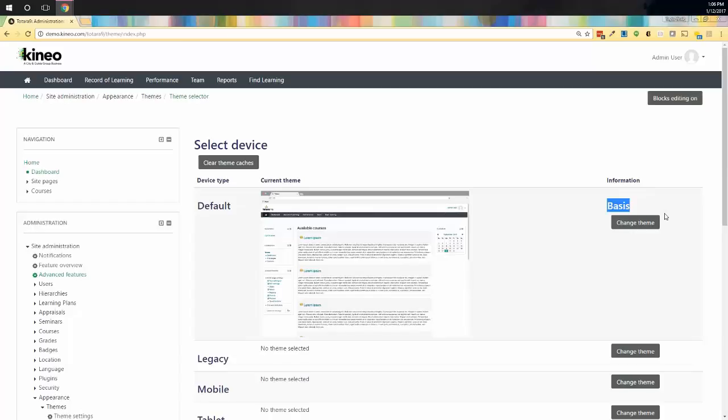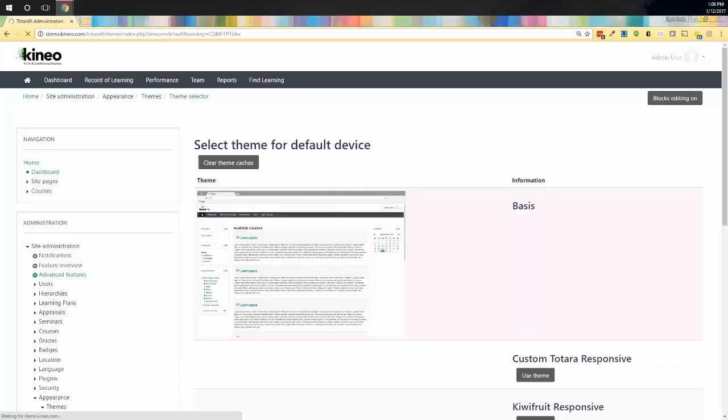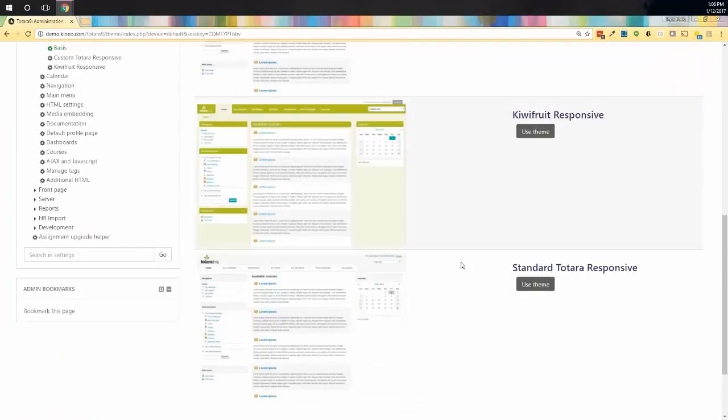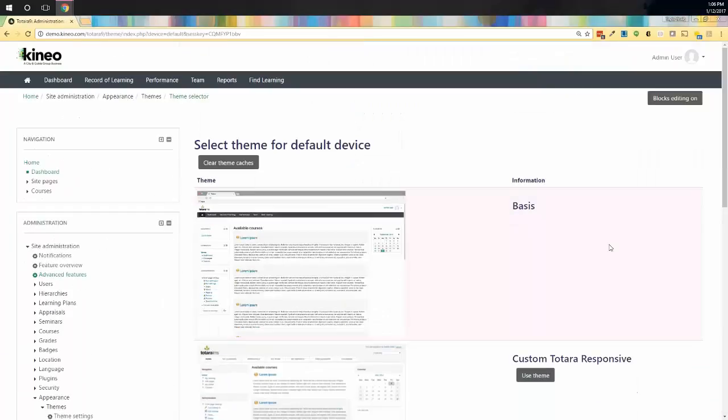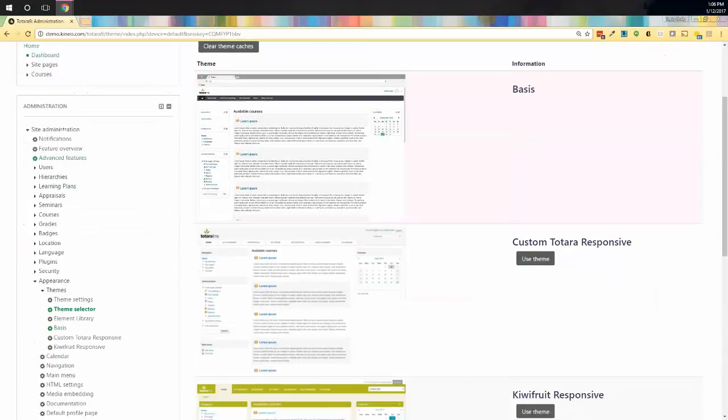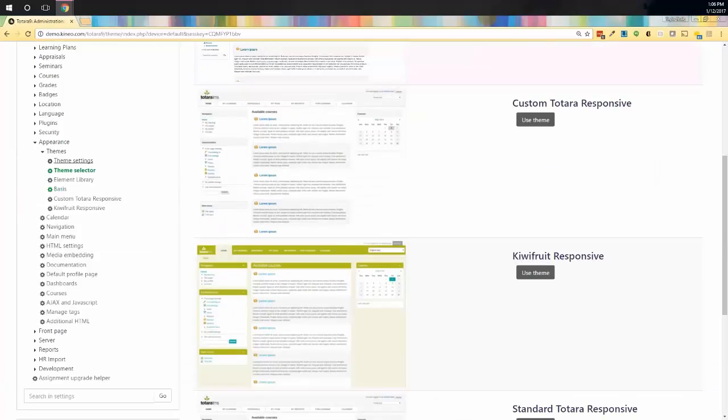And you should see Basis if that's the one you're using. If you're not using Basis, you'll need to change it. So click Change Theme, and then you would locate it from the list of themes, and then you can change it over to Basis. Okay? So that is going to be how you actually make that selection, by clicking Use Theme. And then from there, we are going to actually click on Basis.